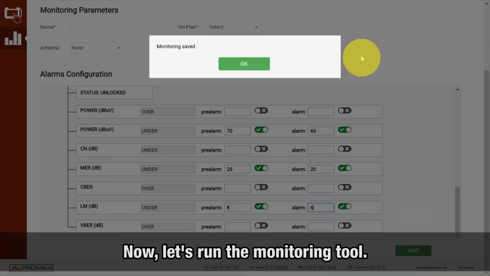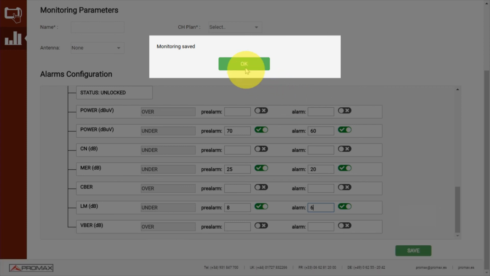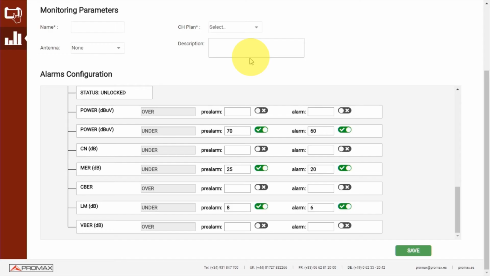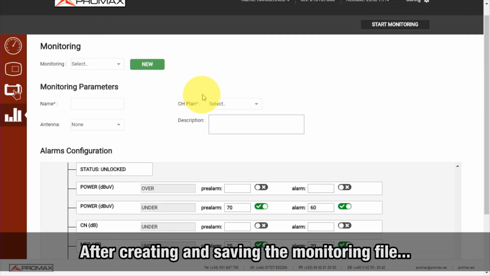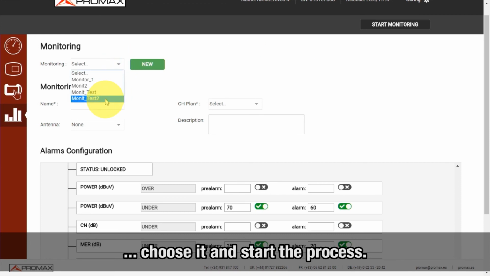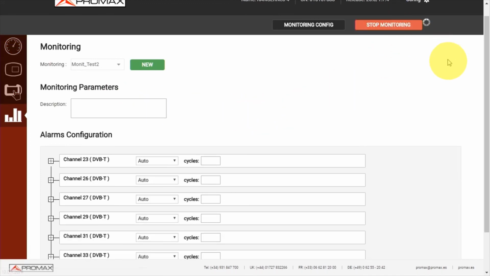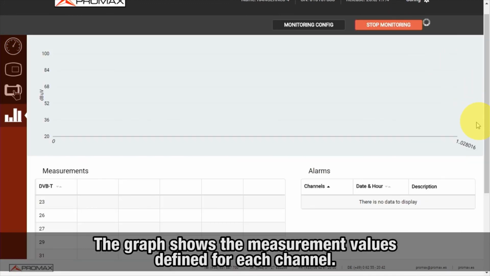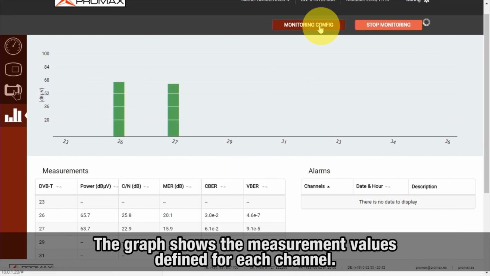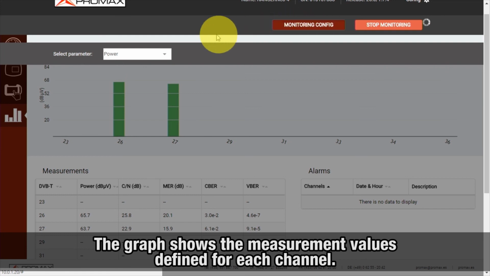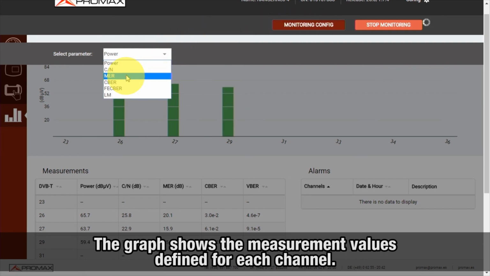Now we are ready to run the monitoring tool. After the monitoring file is created and saved, we choose it and start the monitoring process. The monitoring screen plots a graph showing the values for each channel for the specific quality measurements that we choose.